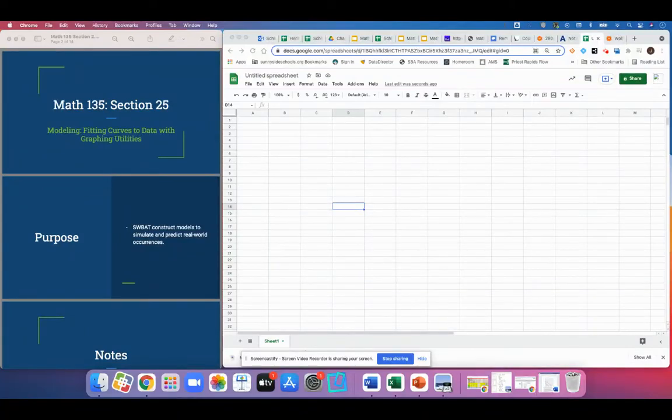Welcome everyone to section 2.5, modeling fitting curves to data with graphing utilities.